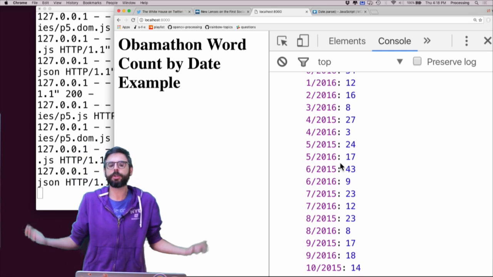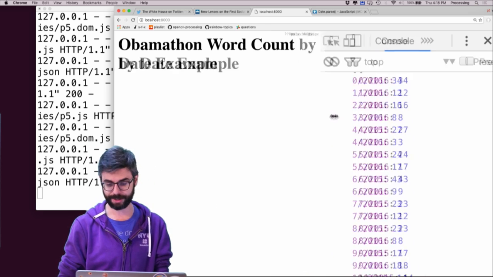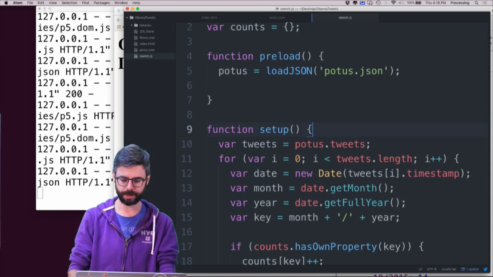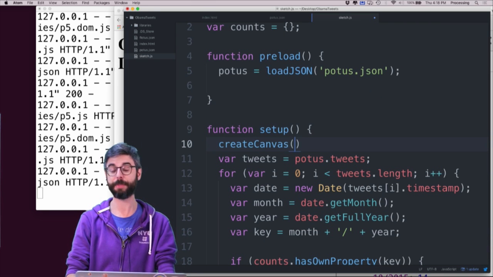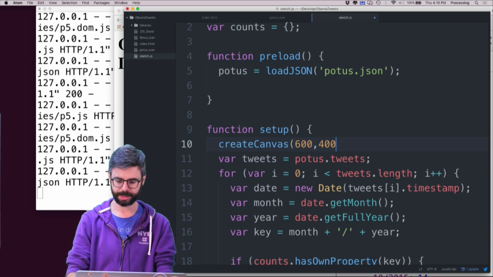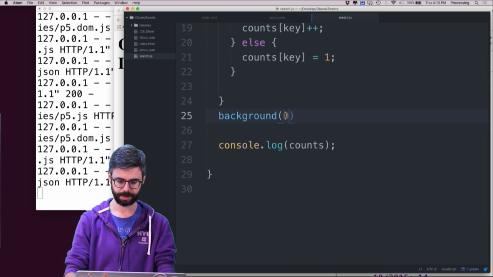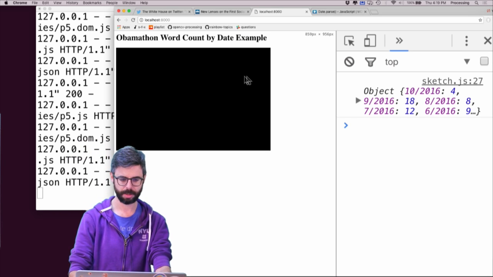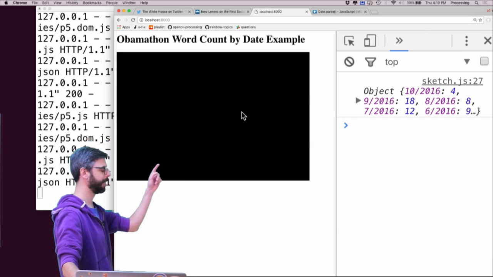So now we could visualize this data. Let's visualize this data using Canvas and draw like a little bar graph or something like that. So one thing I'm going to do is create canvas, which is a P5 function for making a canvas, 600 by 400. I'm going to say background 0. So now we can see I have a canvas that I'm going to draw to.